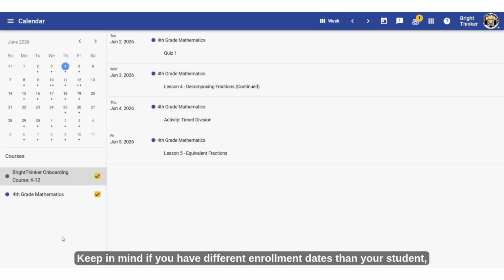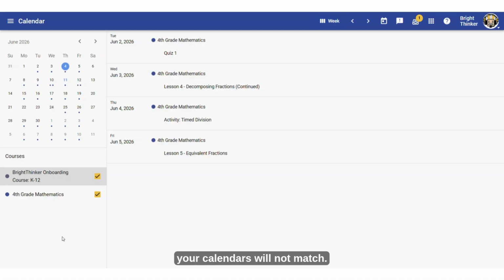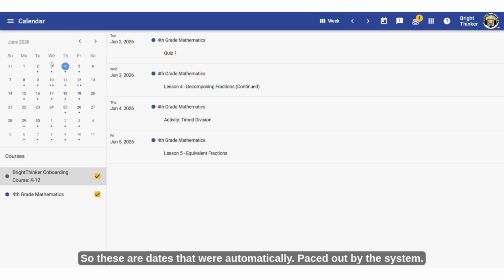Keep in mind, if you have different enrollment dates than your student, your calendars will not match. They will be different due dates that you'll see. The calendar is based upon enrollment dates, and these are continuous courses, so these are dates that were automatically paced out by the system.